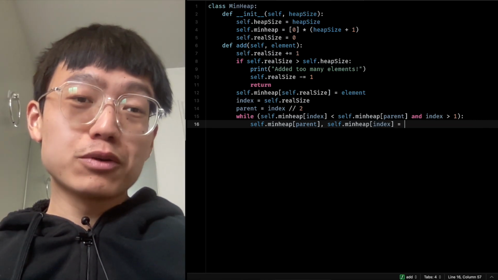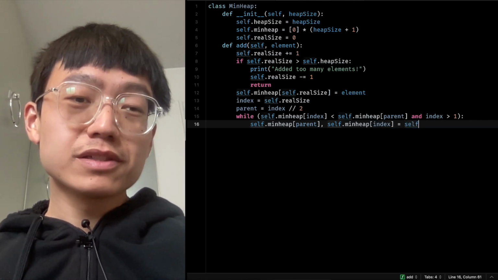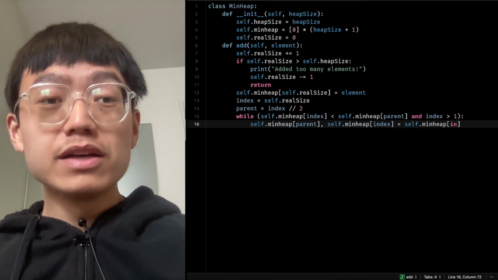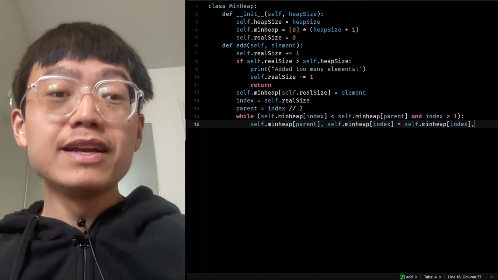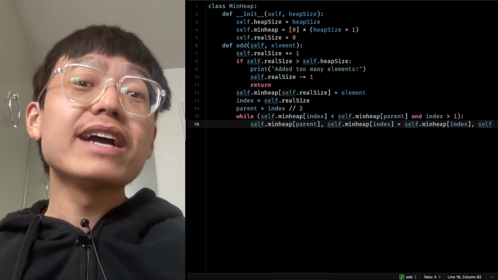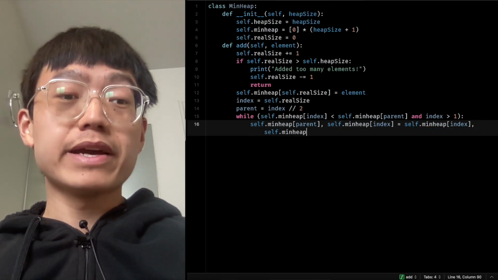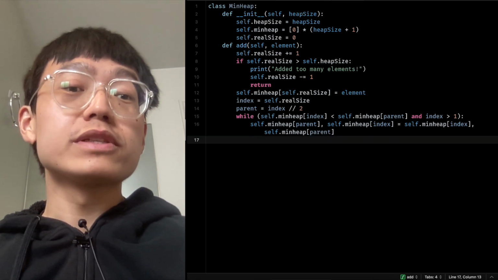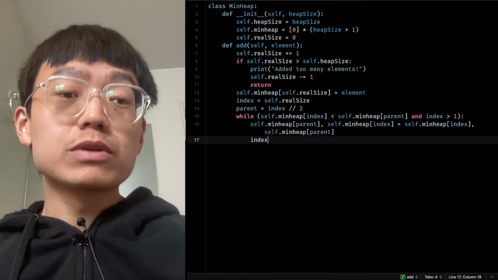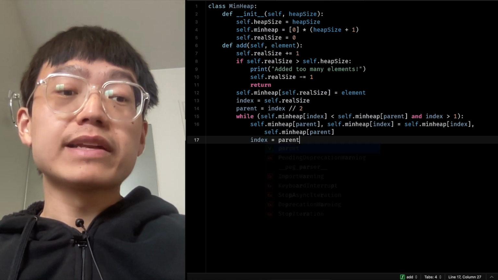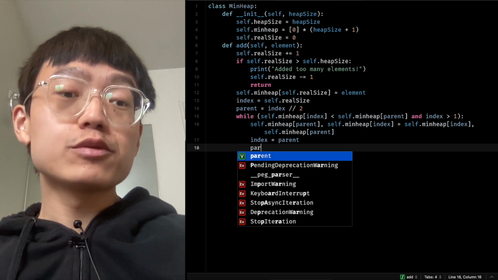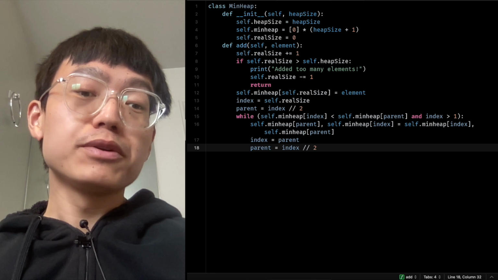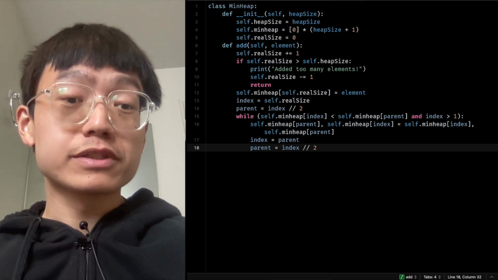So inside this while loop, we perform the following operations. First, we swap the value of the newly added element and its parent node, since their positions have been swapped. Then we update the index of the newly added element to the index of its parent, and then we recalculate the index of its parent node by using the updated index value, which is assigning index floor divided by 2 to parent. And this loop will continue until the heap property is restored and the newly added element reaches its correct position in this heap.